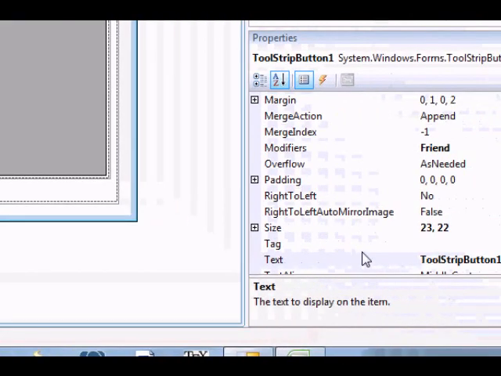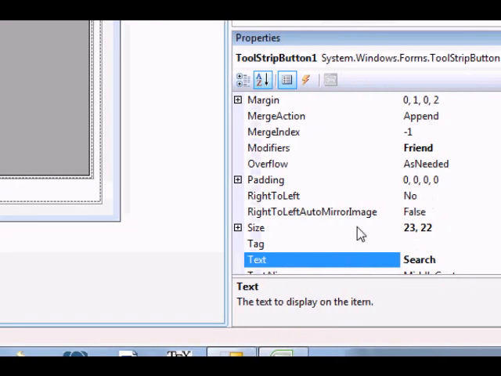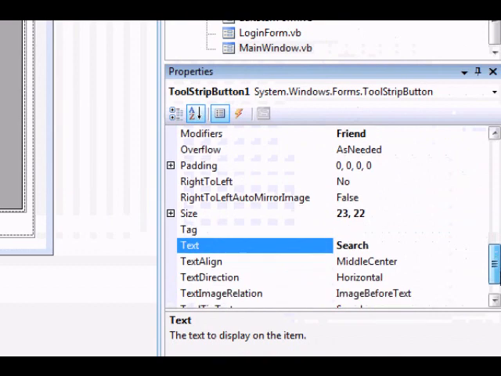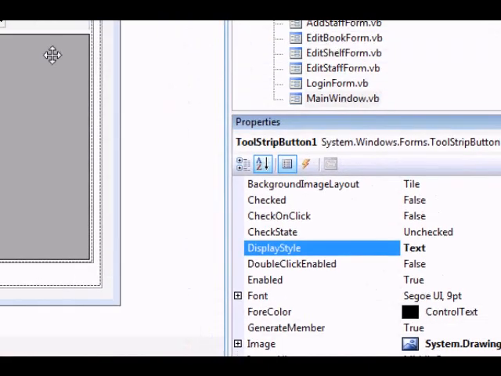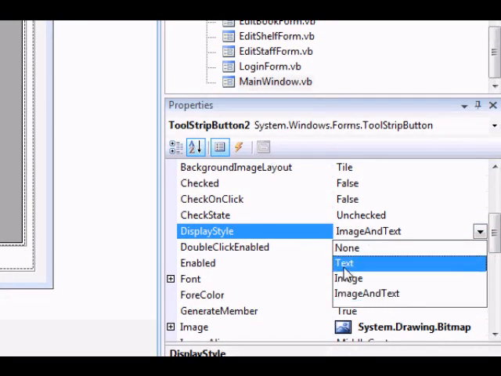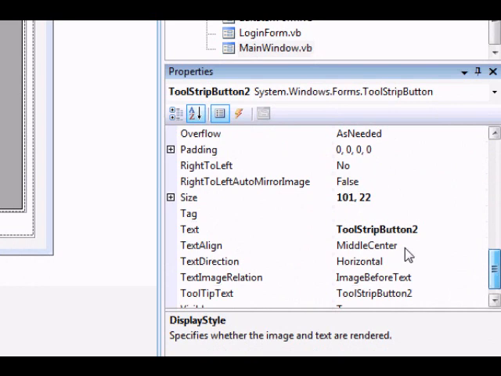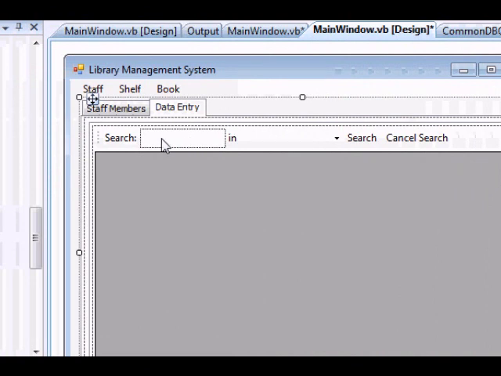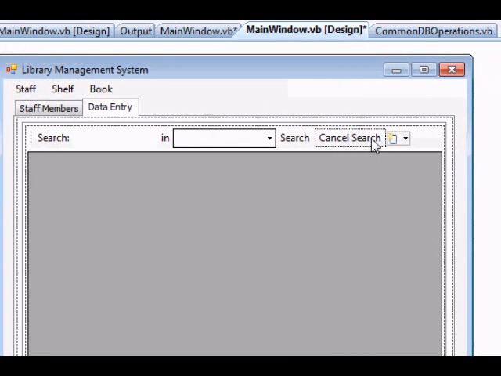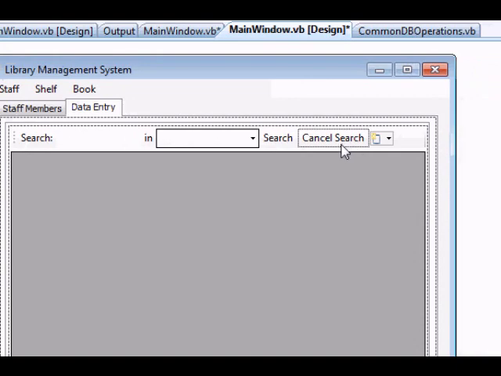Now this one is used to perform the search. If you press enter, you'll find that the text is not displayed. So there is one of the properties, I think it's display style, I'll change this from image into text. This one is going to be cancel search, there we go. Okay, so now it's going to be something like this. You type here, you select the column here, either hit search or cancel search, as simple as that.